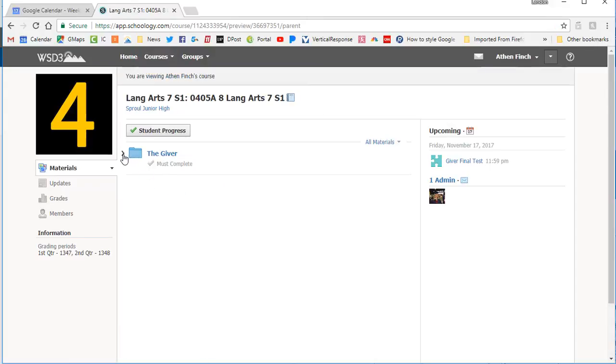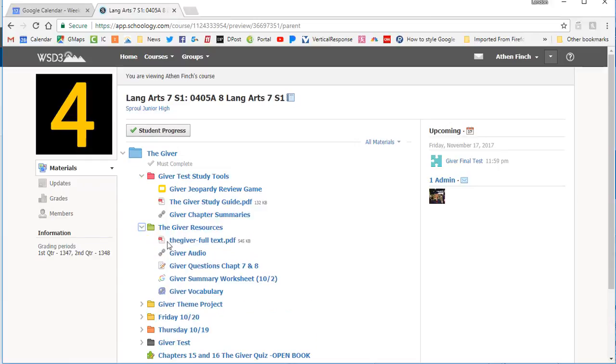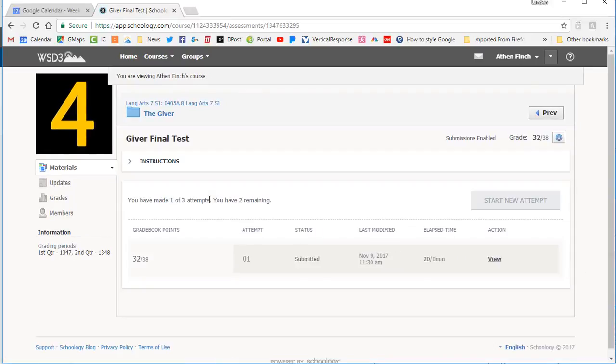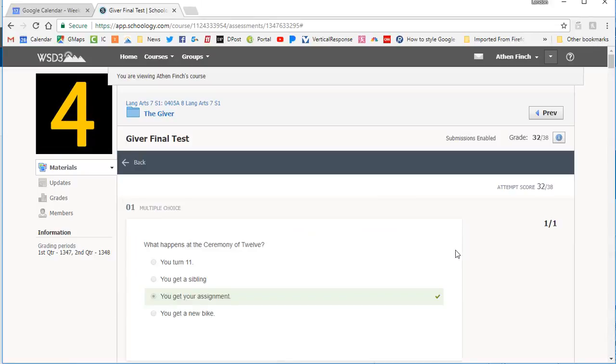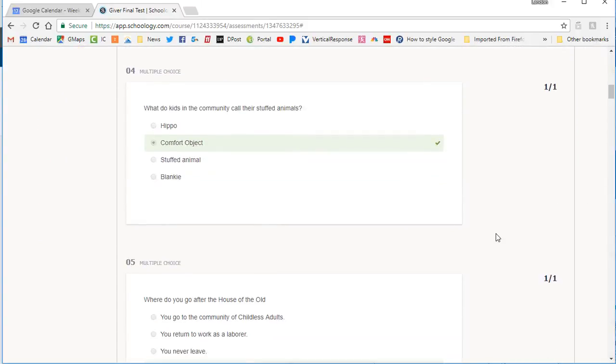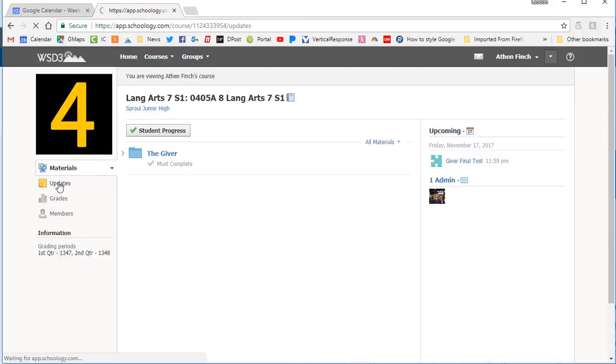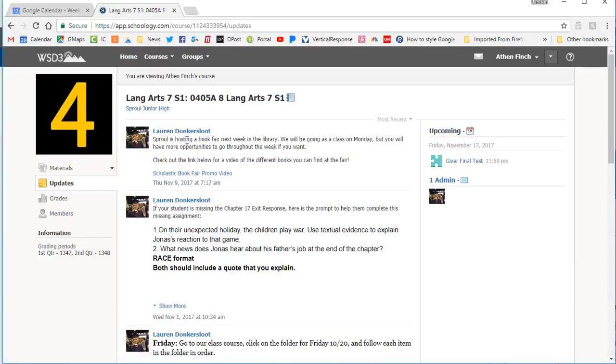Right now the only thing that the student can see is this folder on the Giver unit. As you can see in here, I have access to all of these different materials, and I know that there is a test today. I, as the parent, of course can't go in and take the test, but I can see that my student got a 32 out of 38, and in this case I can see the actual questions because the teacher has made that available to me. I can also see any updates that the teacher has posted, so these would be announcements to the class as a whole from the teacher.